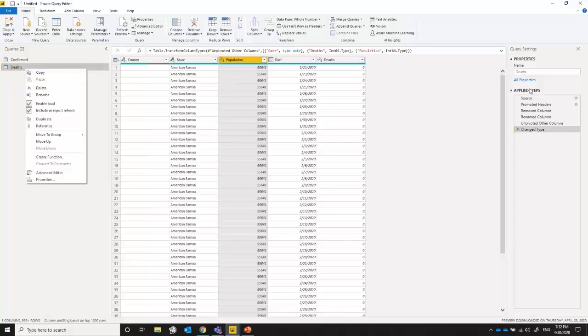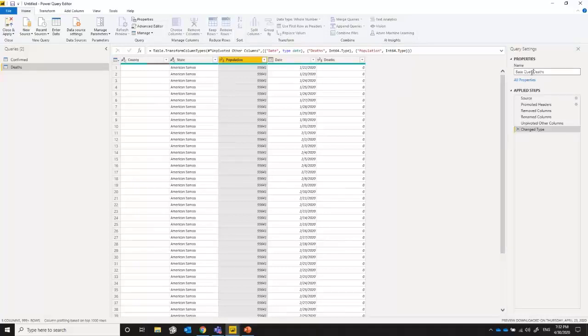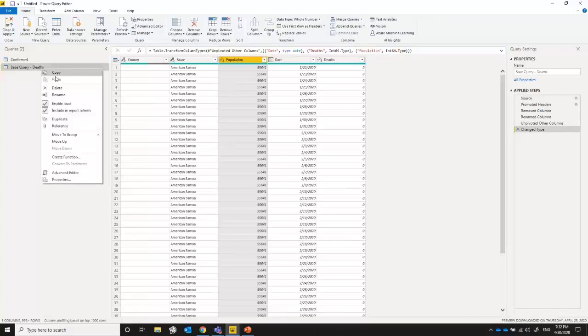The second thing that we are going to do is that we are going now to call the death cases base query death. I'm calling it base query just because I know I don't want to use this query beyond just an intermediate step for what I'm going to do now. Now I'm going to create a reference of this query.